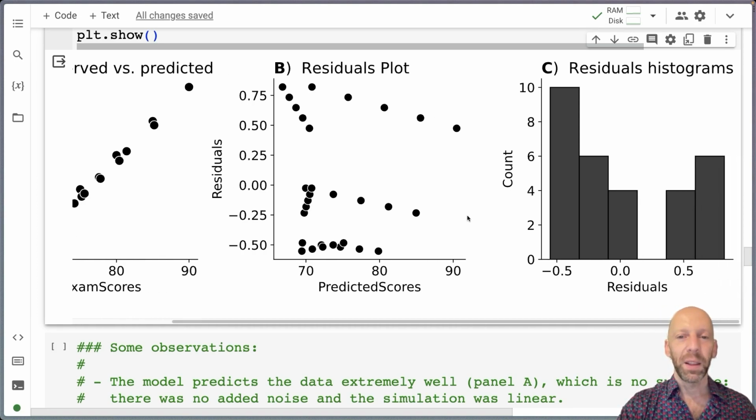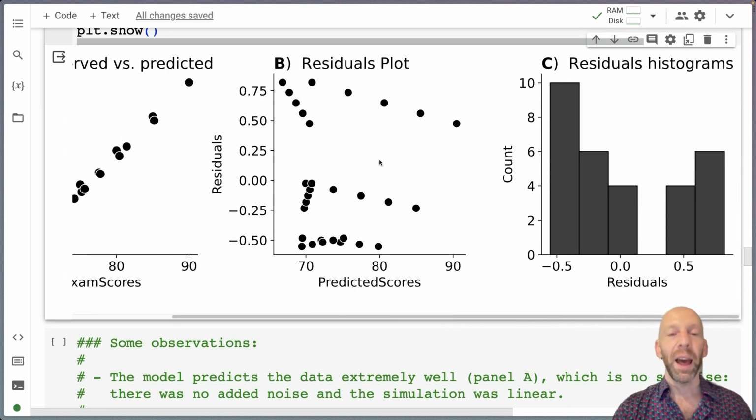Now, by definition, the residuals and the predicted data have a Pearson correlation of 0, which means by definition, there is no linear relationship between these two variables. Nonetheless, when you look at this plot, we see some structure in here, right? So clearly this is not just an unorganized cloud of mess. There's clearly structure going on in these data.